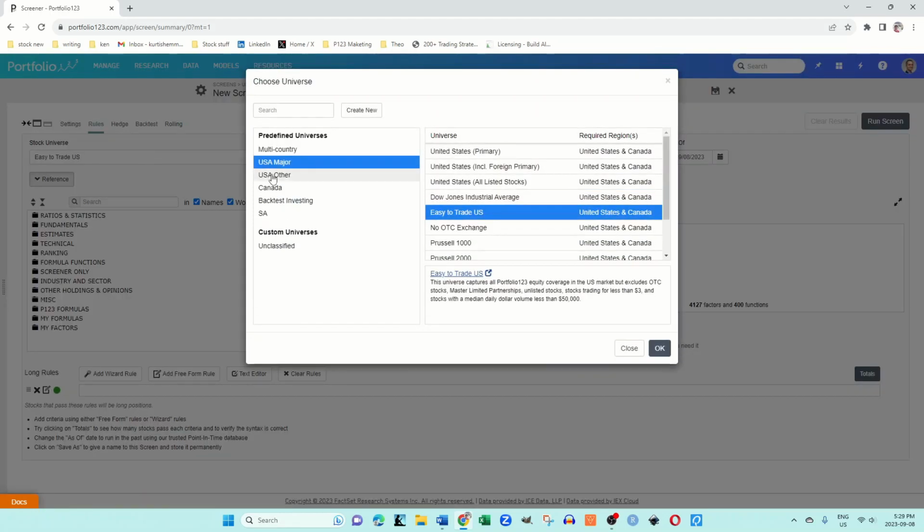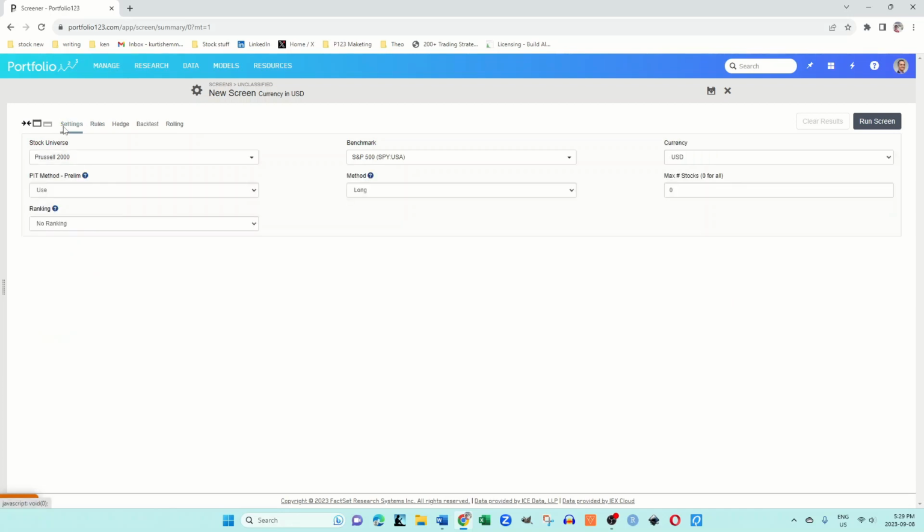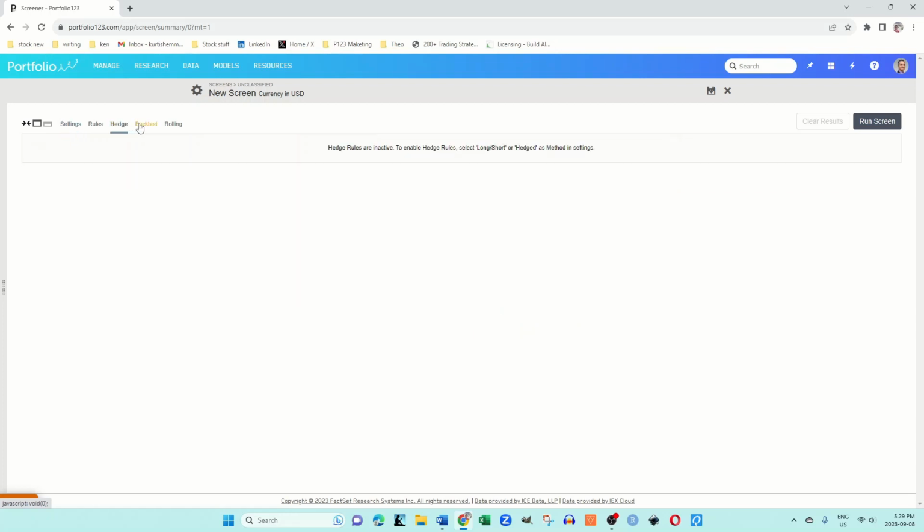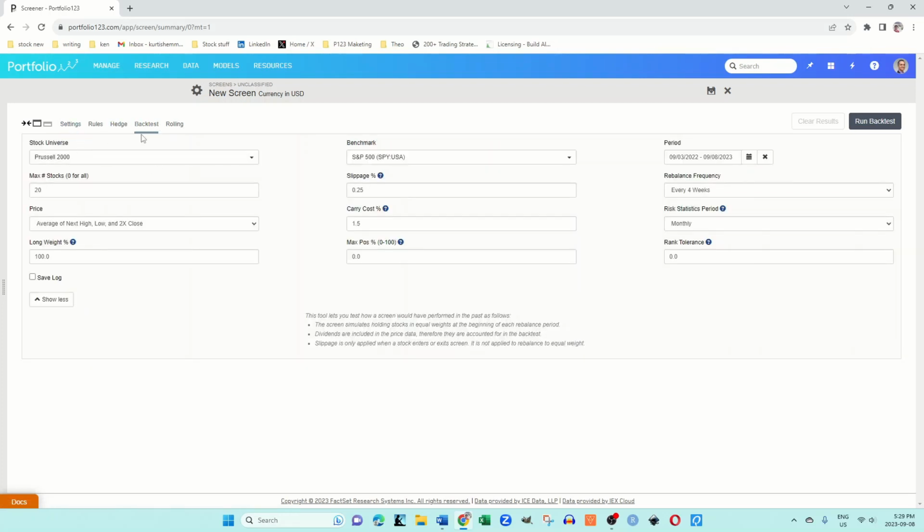Okay, so we're going to want to change the universe to the Russell 2000. We'll just look at our settings here. Our ranking system, we're going to want to select tutorial. That's our value momentum ranking system. We are going to want to select, let's just say the top 20 stocks. Okay, there's no hedge.